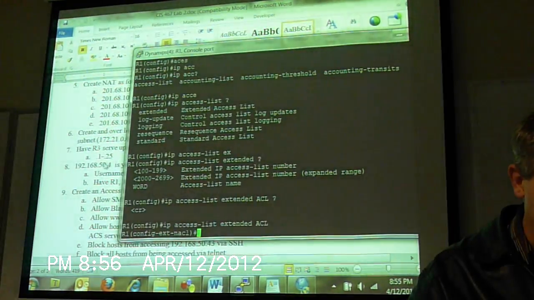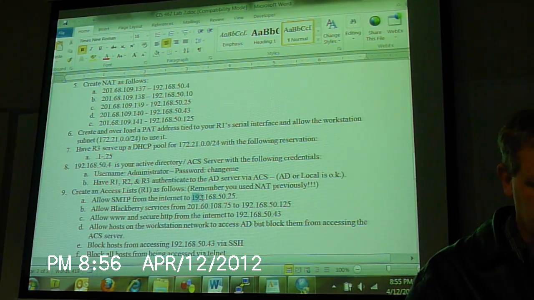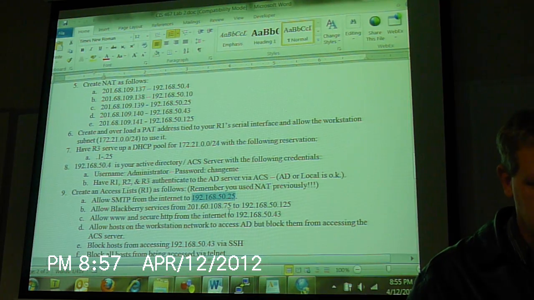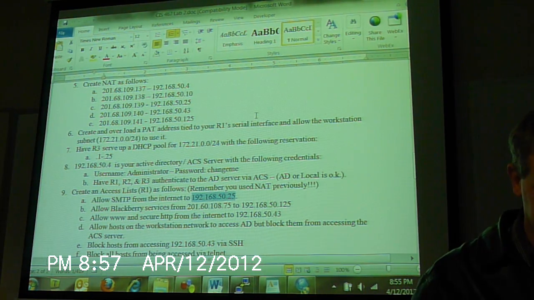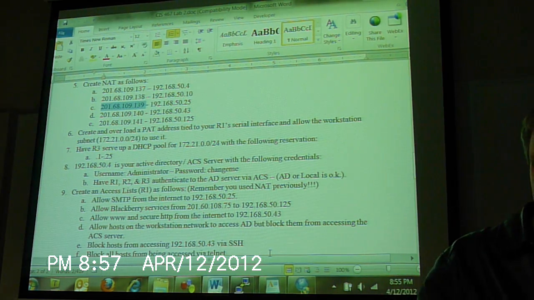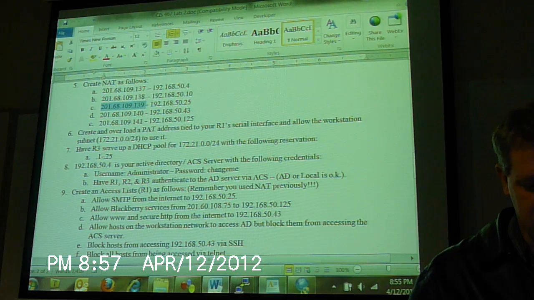So if I look at number 9, allow SMTP from the internet to 192.168.50.25. Now, I natted previously, right? I did step number 5. So what is 192.168.50.25? It's that right there, right? So, be careful not to do this. This is a trick question. Number 9 is a trick question. You have to use the public IP for your ACL.